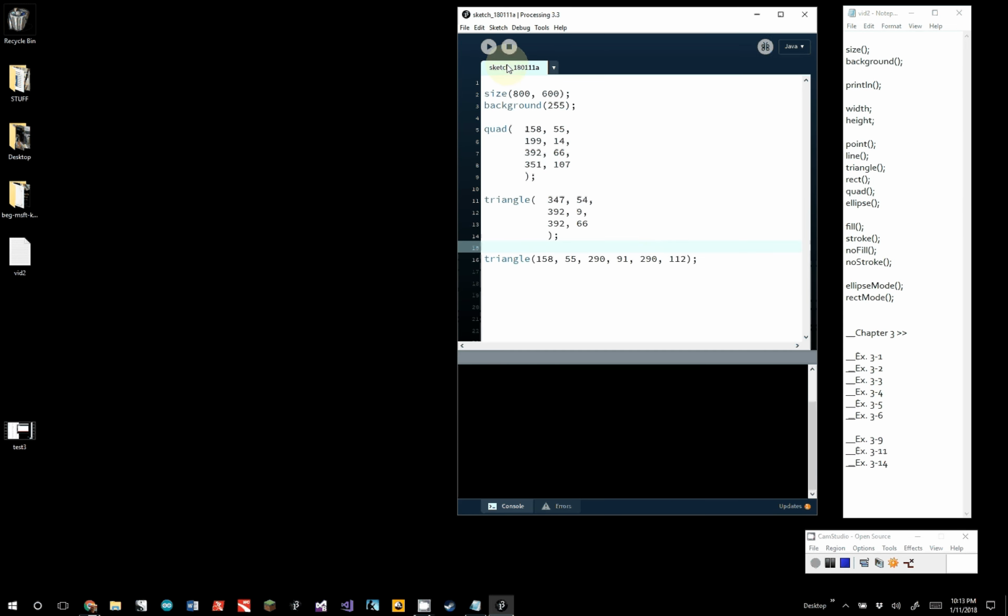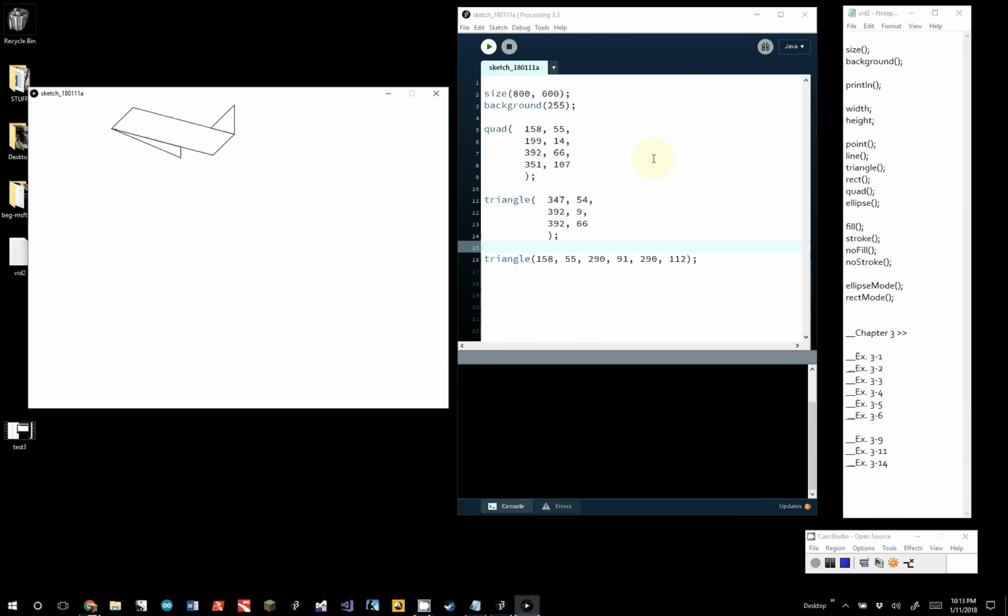Let's run this sketch. It runs just fine with these indentations, and this is what you're looking at. So the quad is in the middle, and you've got one triangle up here and one triangle down here. And if you're not sure which triangle belongs to which bit of code, well, you can start to figure it out just by looking at how low or high the numbers are.